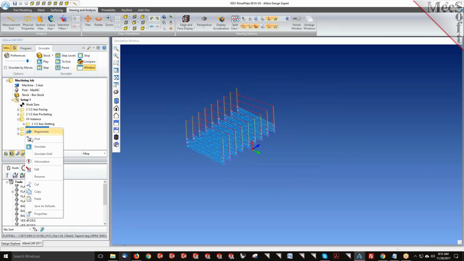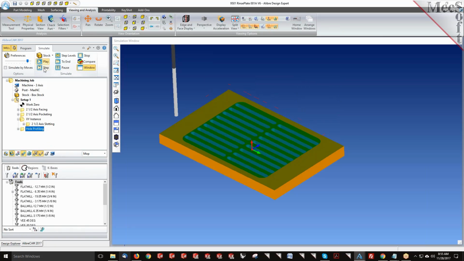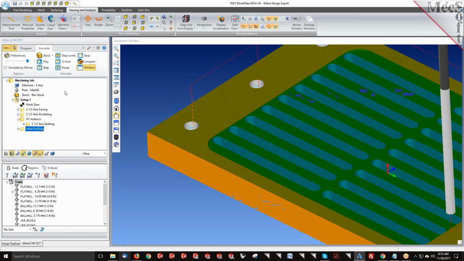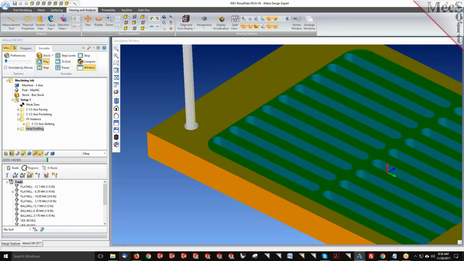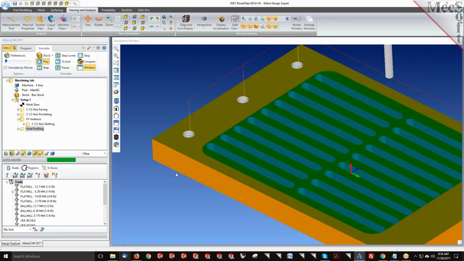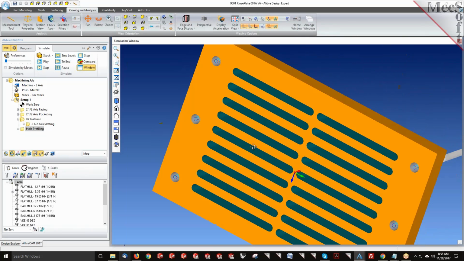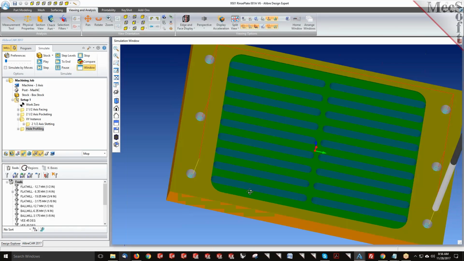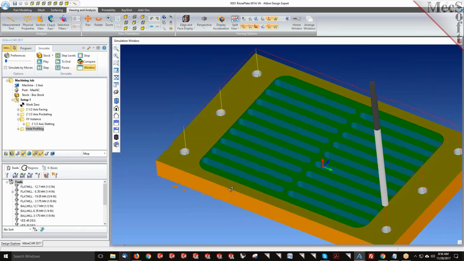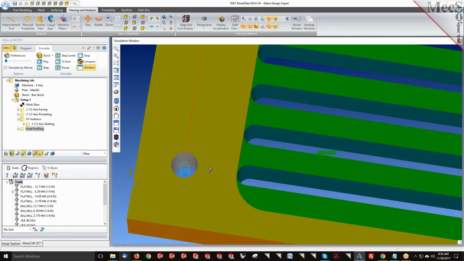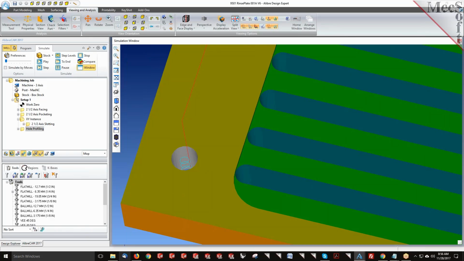I'm going to clear this operation out and then go ahead and run the simulation for this. You can see it basically does a helix. Now, do you have a choice in that, the hole profiling? Hole profiling, yep. If you did not want to do a helix, if you wanted it to just step each one of those holes? That would be just a profiling.